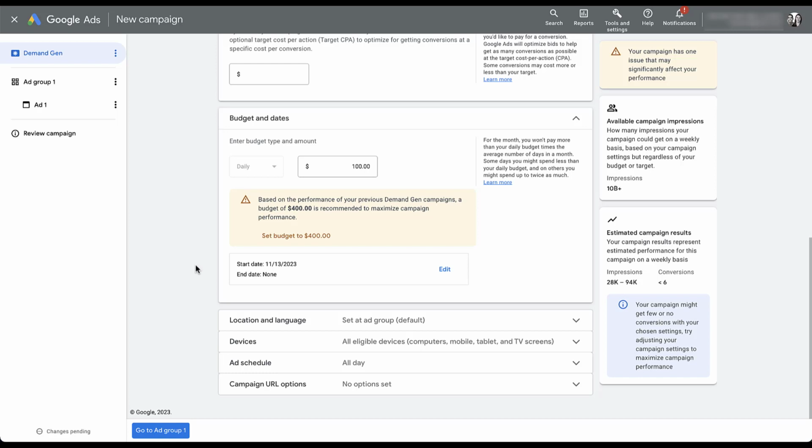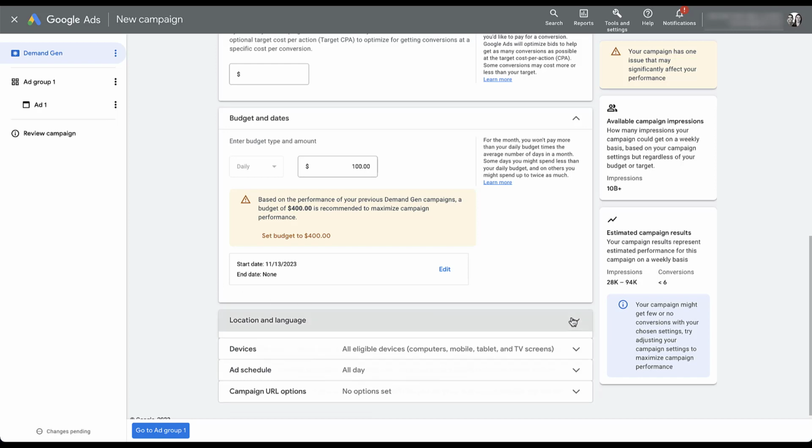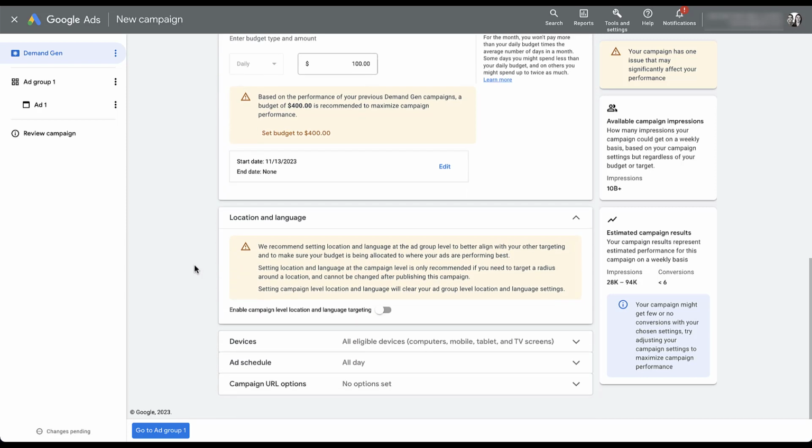And then these last four sections down below have two interesting pieces and two pretty standard. Let's start with the interesting. First is location and language. So if I expand this, you can see that we get a big message here. Google recommends setting location and language at the ad group level rather than at the campaign level to better align with all of the targeting that you're using at that ad group level. Just like many of the other campaign types in Google Ads, all of your targeting will live at the ad group level, which is why they suggest you focus on it there.